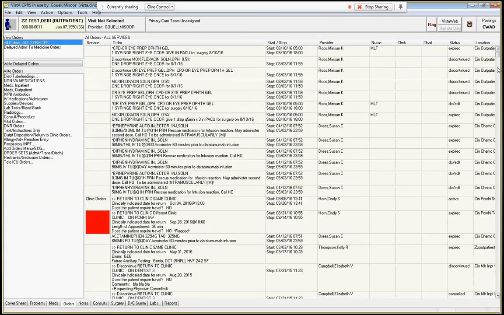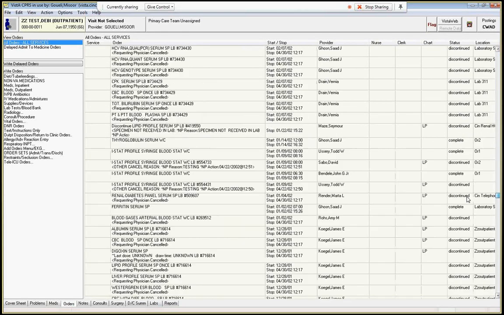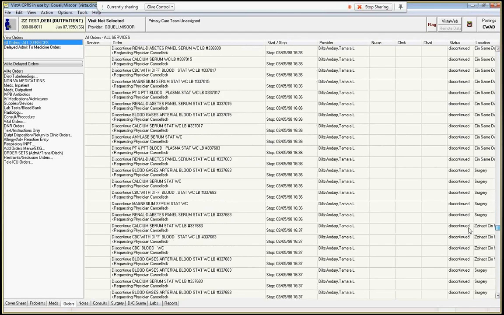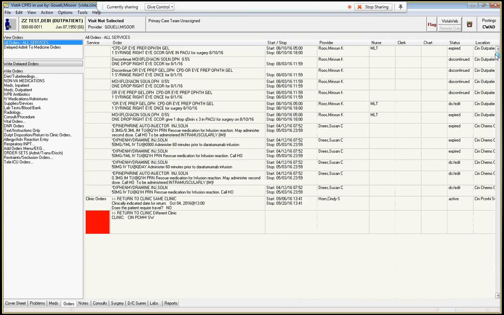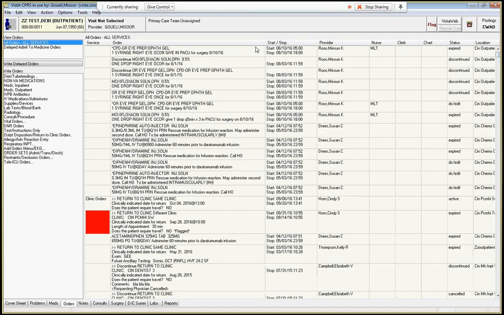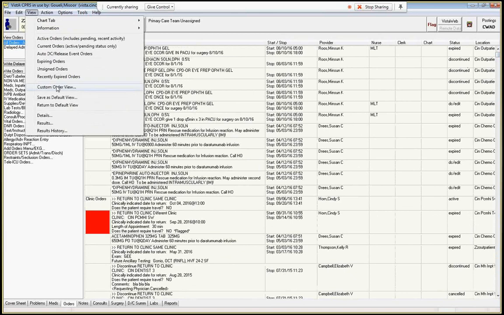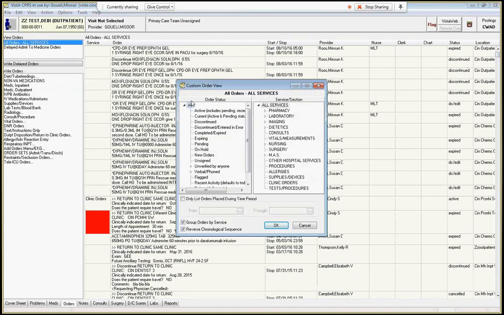The problem with the Orders tab is that it's every order that's ever been placed on this patient: inpatient, outpatient, labs, and everything else like that. But you don't need all those orders, and it slows down the computer to pull them all up. So what I recommend is going to View, going to Custom Order View, then clicking All here and All there, and then just making sure that the orders are listed through T-30 to T.